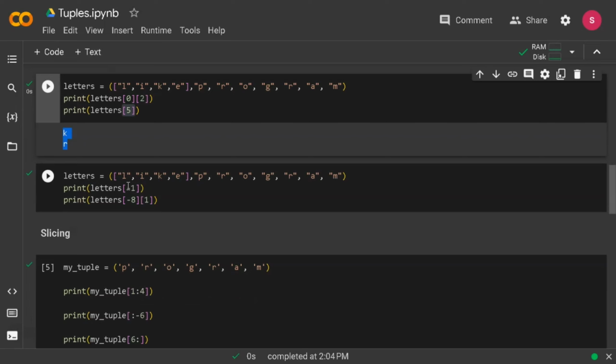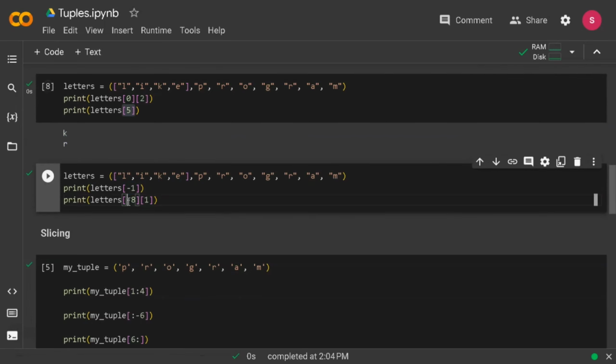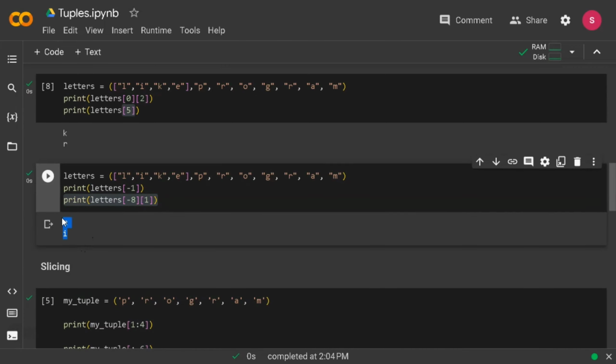Similarly, you can also use negative indexing and also negative nested indexing. So -1 will print m in this case, and -8 and then 1. So -8 here represents a list and 1 here represents the first index value inside the list, which is I. So I will get an output m from this print statement and I will get I from this print statement. So let's run it. So we got the output as expected.